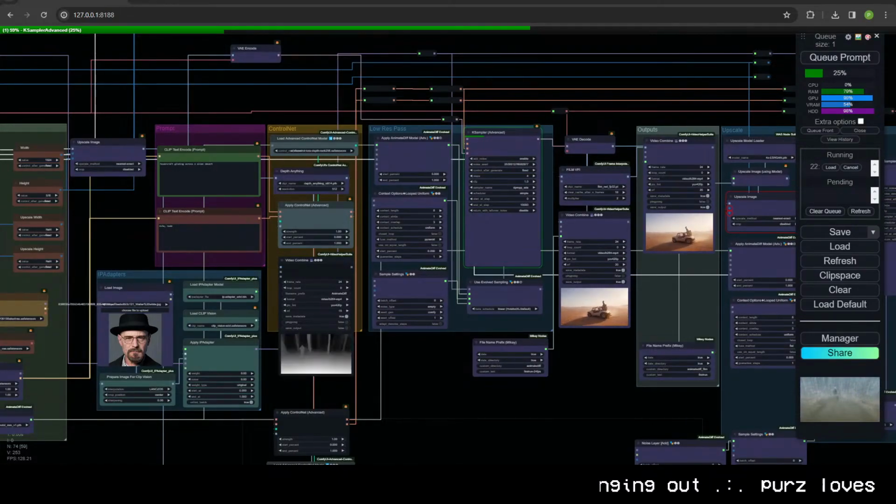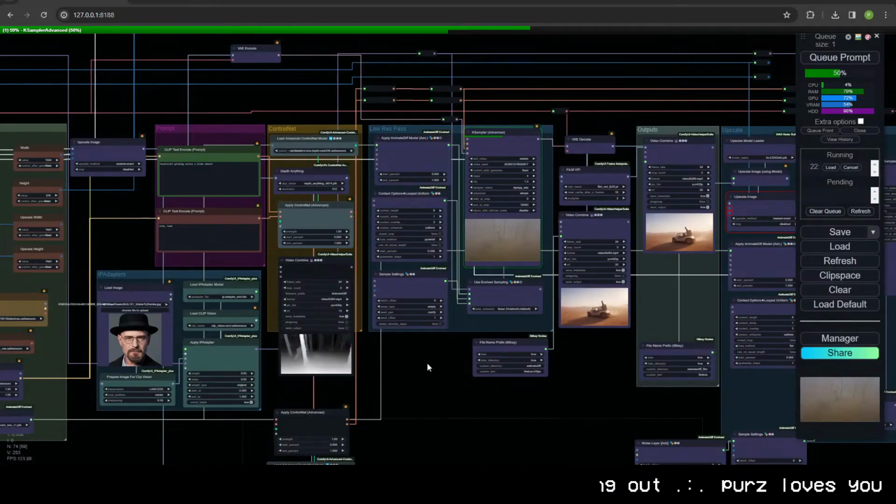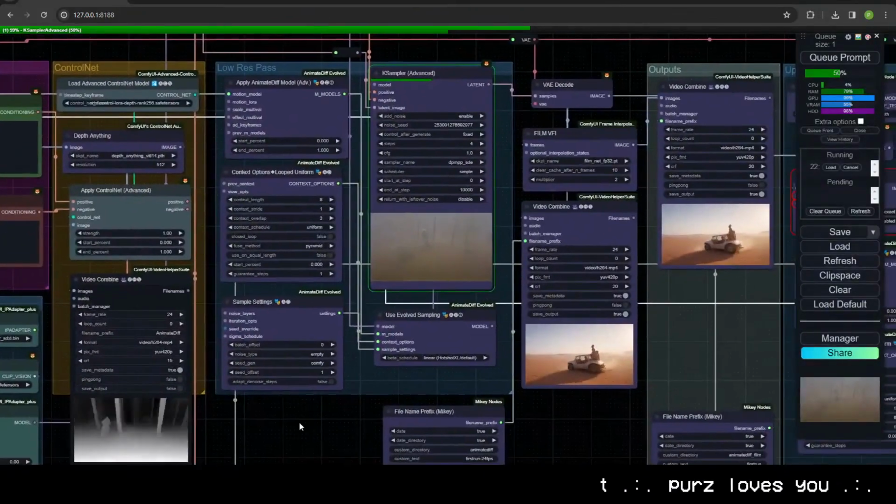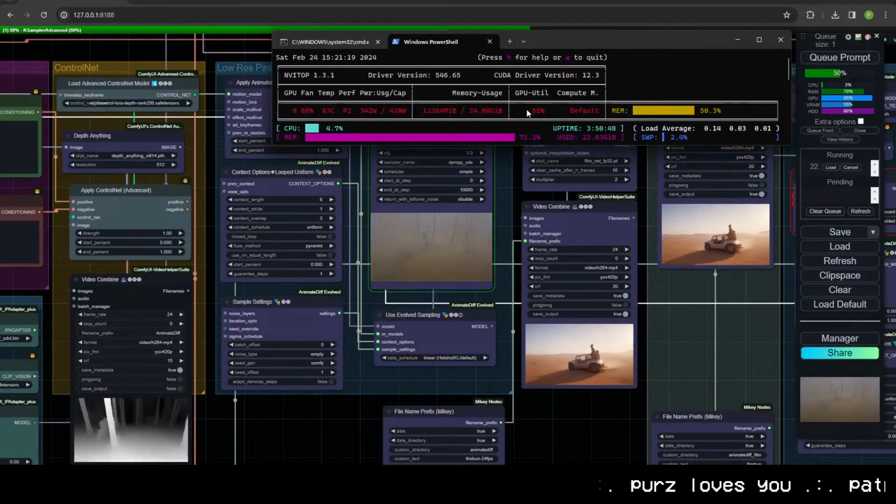Did anyone catch what the VRAM spiked to during the VAE decode? I missed it. Try and catch it this time. I think this one's going to be goo, but I've been very wrong before. I need to get a stream deck with a cough button.